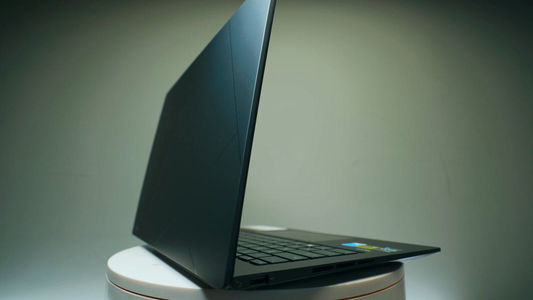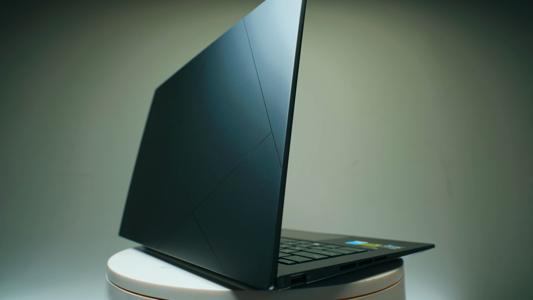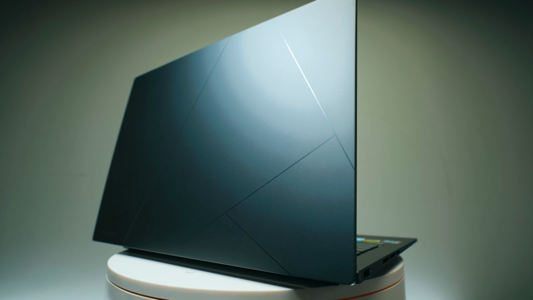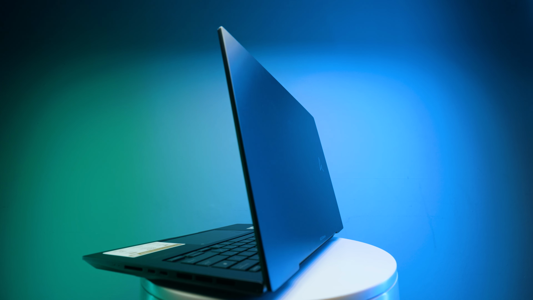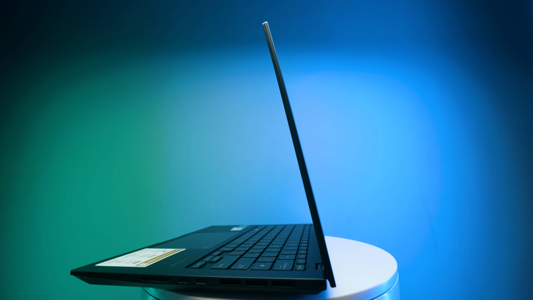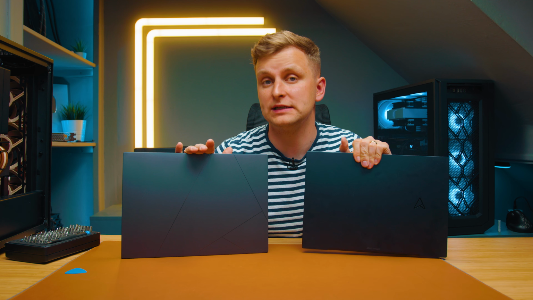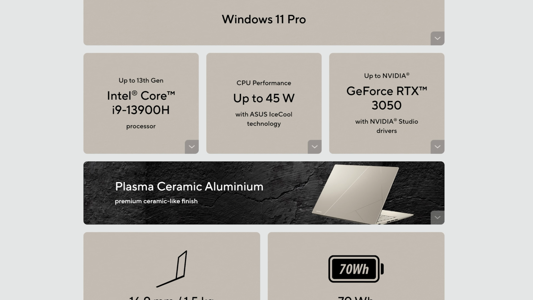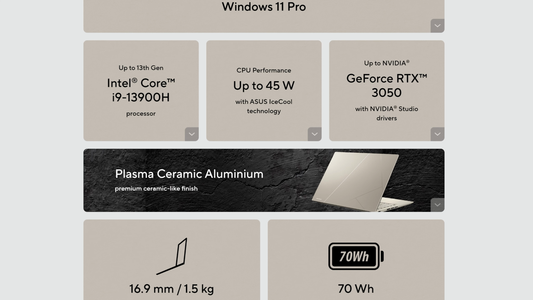So, all in all, what is the difference between this 14X and the 14 Pro? Both of them are Zenbooks and look very similar on the side, but the Pro version gets a higher GPU, up to the 4070. And then the 14X OLED is a 3050 model, which is a little bit lower end GPU.